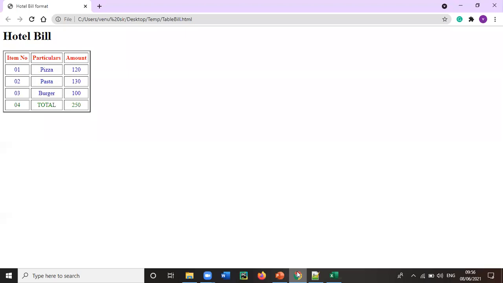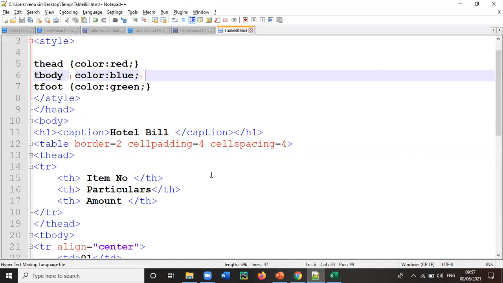You can see the header part is in red color as specified, and you can also see that the head part is in bold because we had given this as a header inside the head tag. So automatically it is taken as bold. Then the body part you can see is in green color, and then the other part is in blue color, and then the total is in green color.